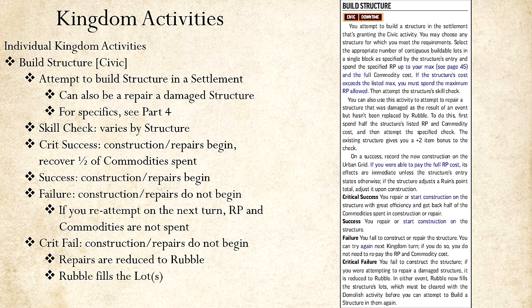It's pretty intuitive. The skill check you roll to build a structure varies by the structure type. So if it's associated with defense, you typically roll warfare. If it's associated with, say, caravans, you might roll trade. If you critically succeed, construction and repairs begin, and you recover half of the commodities that you spent to build that structure. Most structures have an associated number of commodities required to build them. If you critically succeed on your check, your building was more efficient than expected and you gain half the commodities that you spent back.